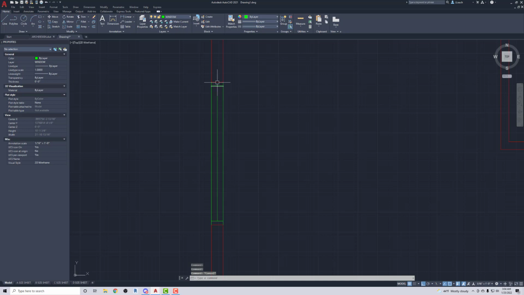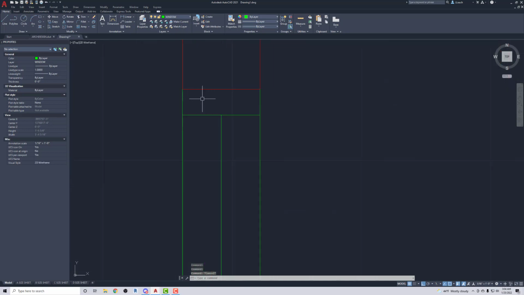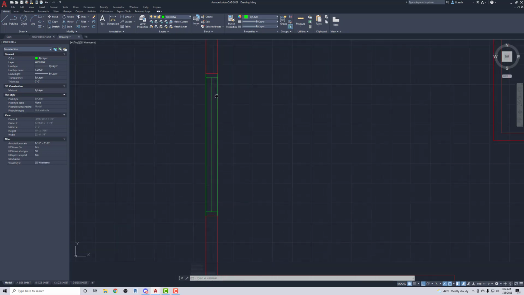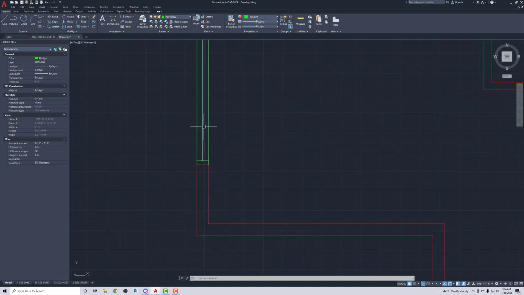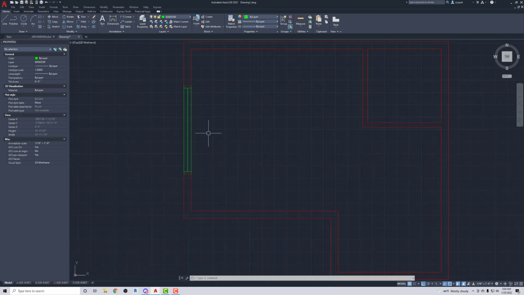So there's my window. So you have a 2-inch window frame on the sides. And then these lines here represent the window sill down below it. And then this middle line represents your glass part. So that's kind of how I go about drawing a window.